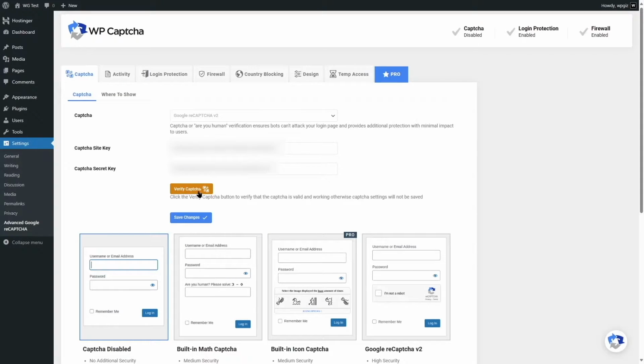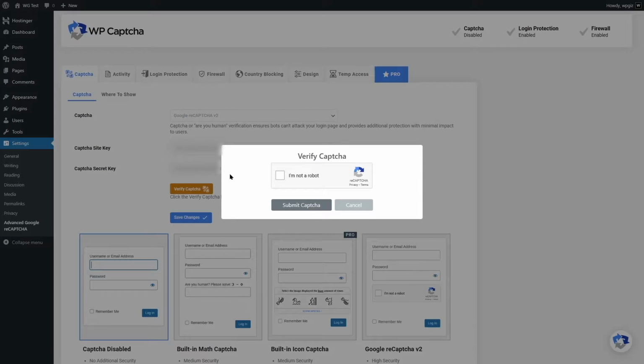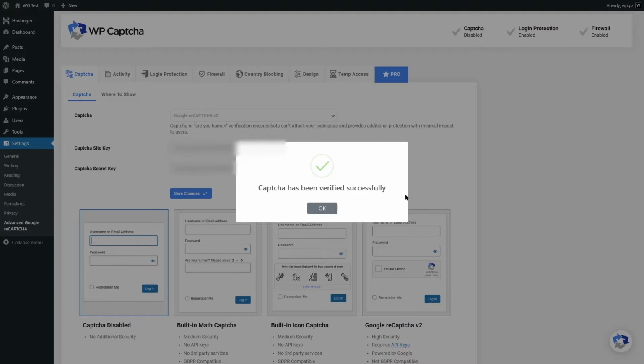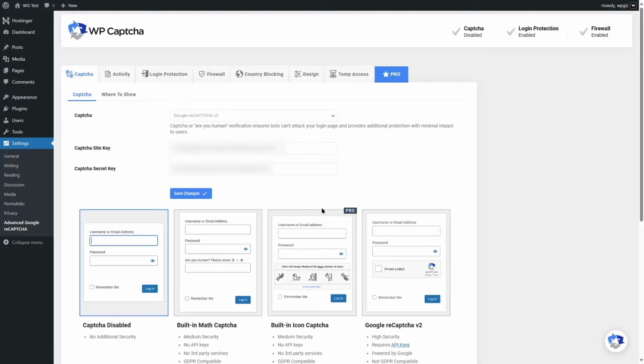So we're going to click on Verify CAPTCHA. And we're going to click on this checkbox. Now let's click on Submit CAPTCHA. Our CAPTCHA has been verified. So now let's click on the OK button. And as you can see, it's verified now.